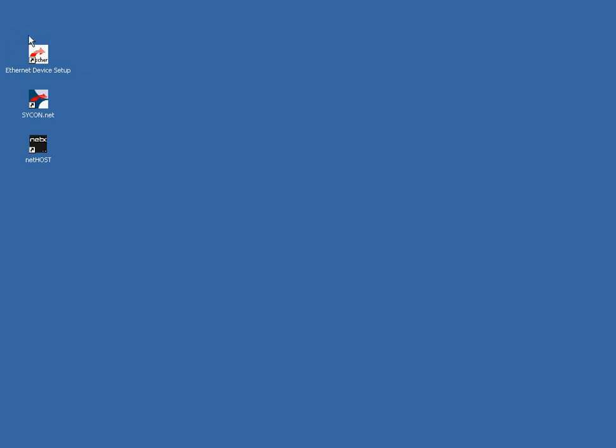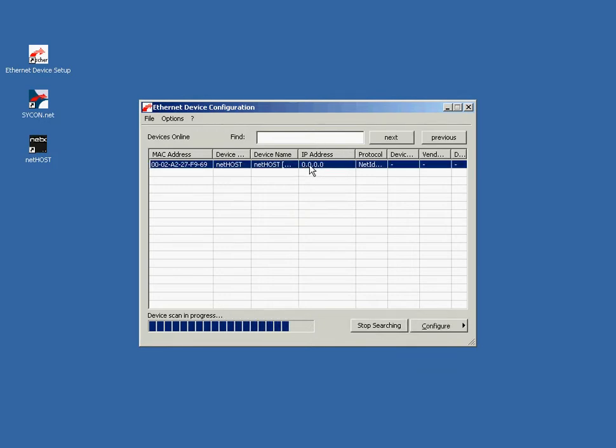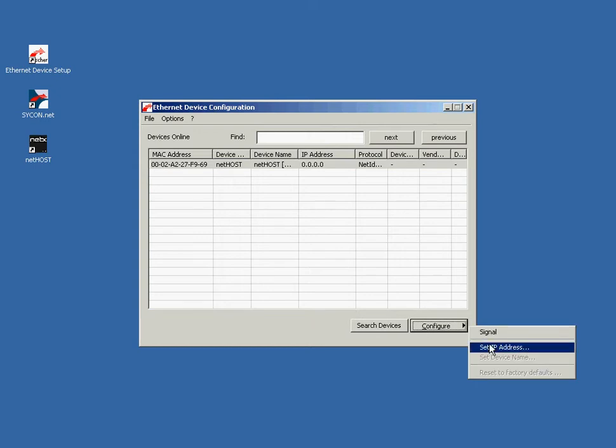A netHOST comes without an IP address. We have to set it with this IP config tool. Then we need Cycon.net and the netHOST test program. So let us start with the IP scanner tool. To search for connected Hilscher devices, press this button. Here you see that it has found my netHOST device, coming up with an IP address of all 0.